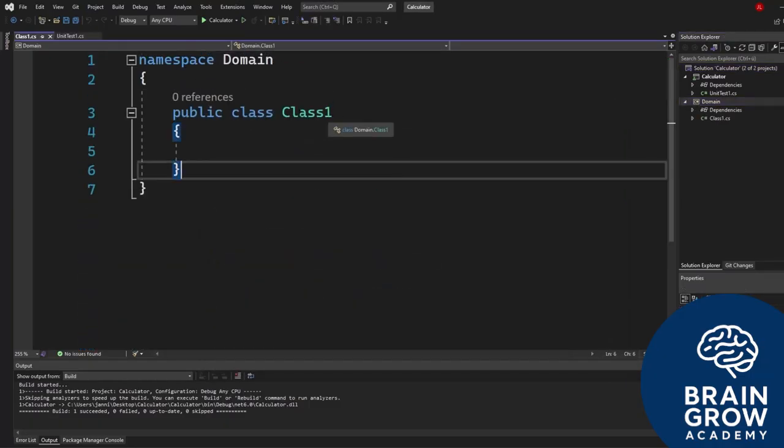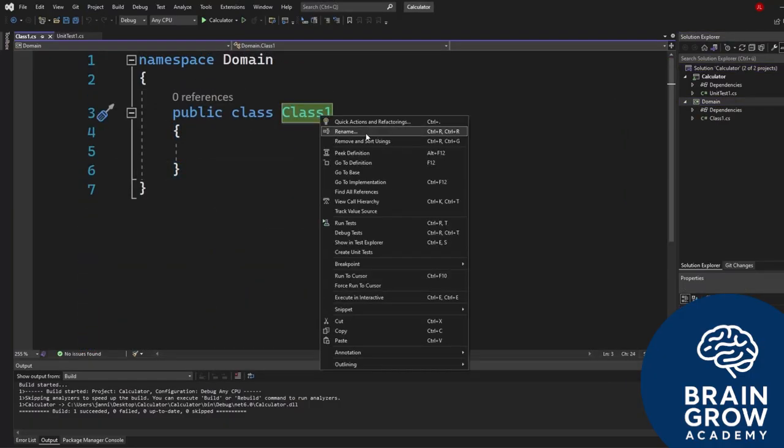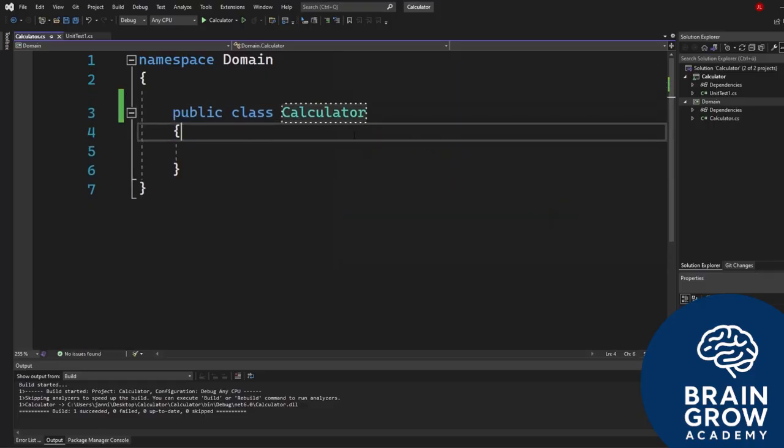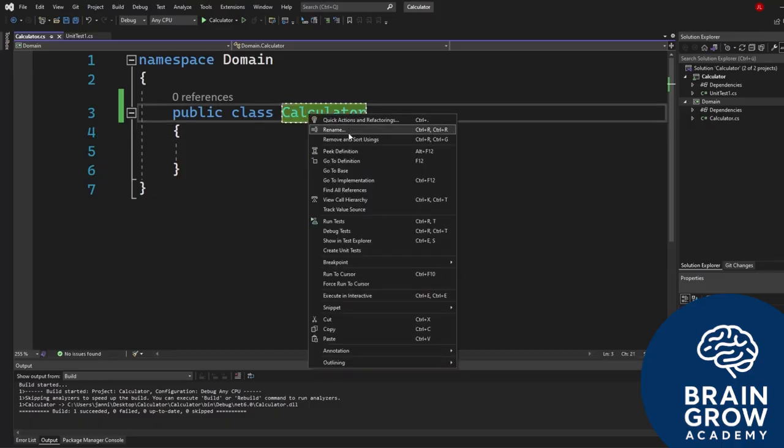So next up, we will rename Class1 here. So right click, rename. This is very important because we want to update all references, and let's call it Calculator. Let's hit apply, and now every reference got changed. So never go ahead and simply write down a different name, always right click and update all the references by right clicking and setting rename.